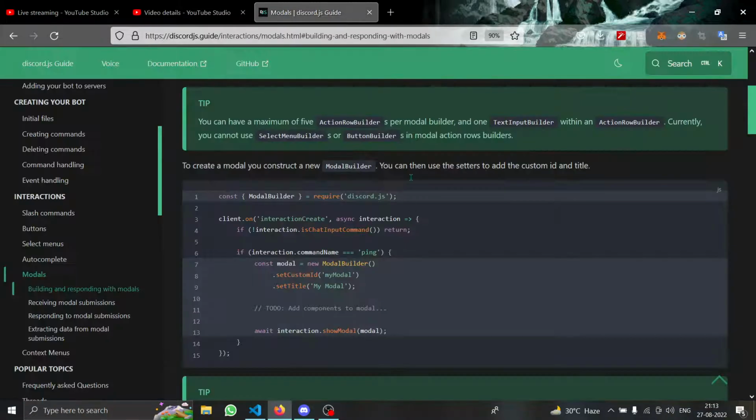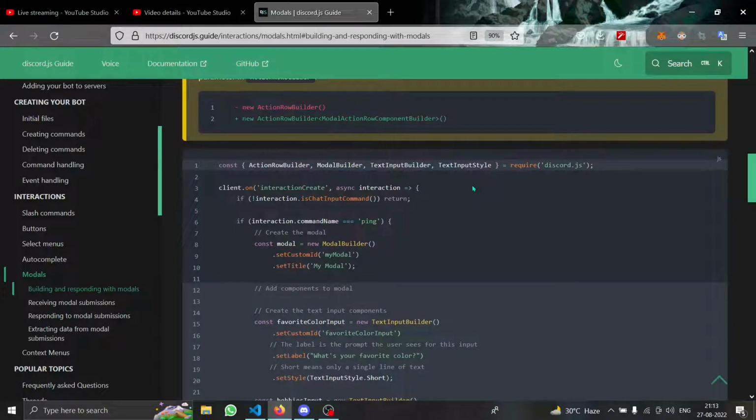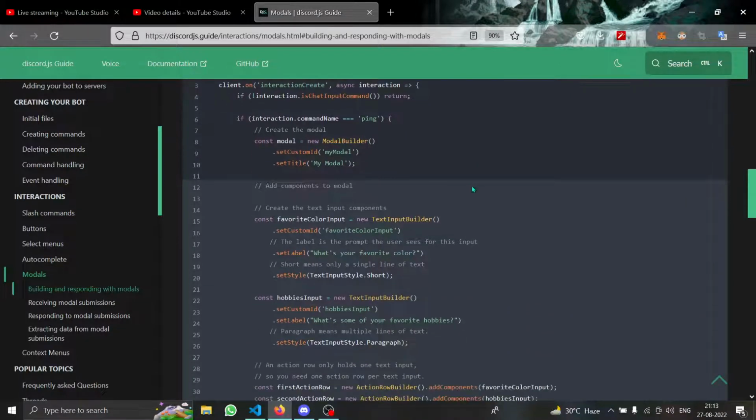We can remove this and we can actually focus on how this modal thing works. You can have a maximum of 5 action row builders per modal builder. Alright. Modal, what is this? So it can have one text input builder with an action row builder. Currently, you can just use select menu builder or button builder in the modal action row builder. All right, I understand that much. That is quite simple. So we have text inputs.